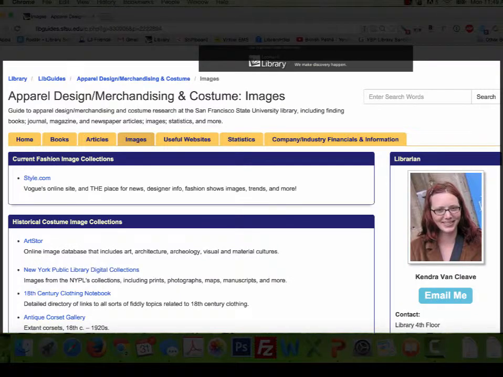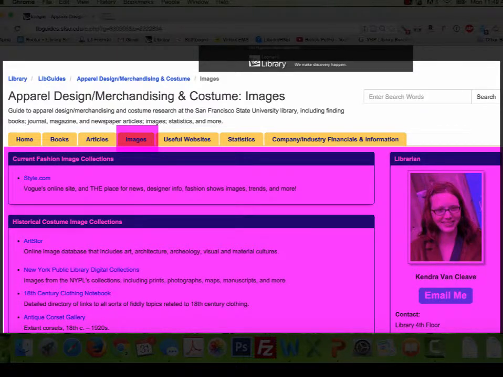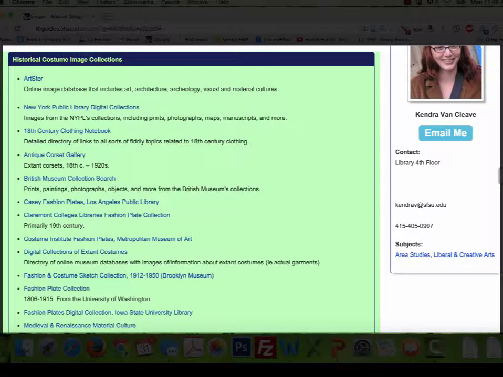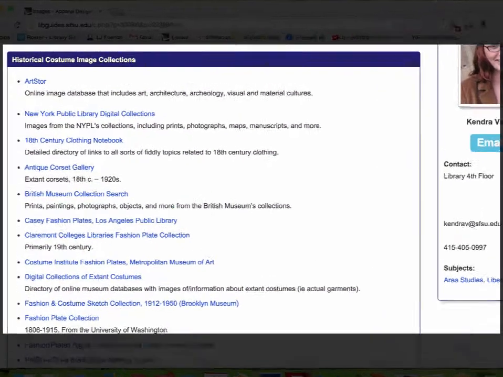The last thing I want to talk about is how to track down images of historical costume or people wearing historical costume. If you look at the Apparel Design, Merchandising, and Costume Research Guide and go to the Images tab, you'll find a box of information for historical costume image collections. There's a lot of different useful links that you can check out here. The most useful ones are the first two, so let's take a look.